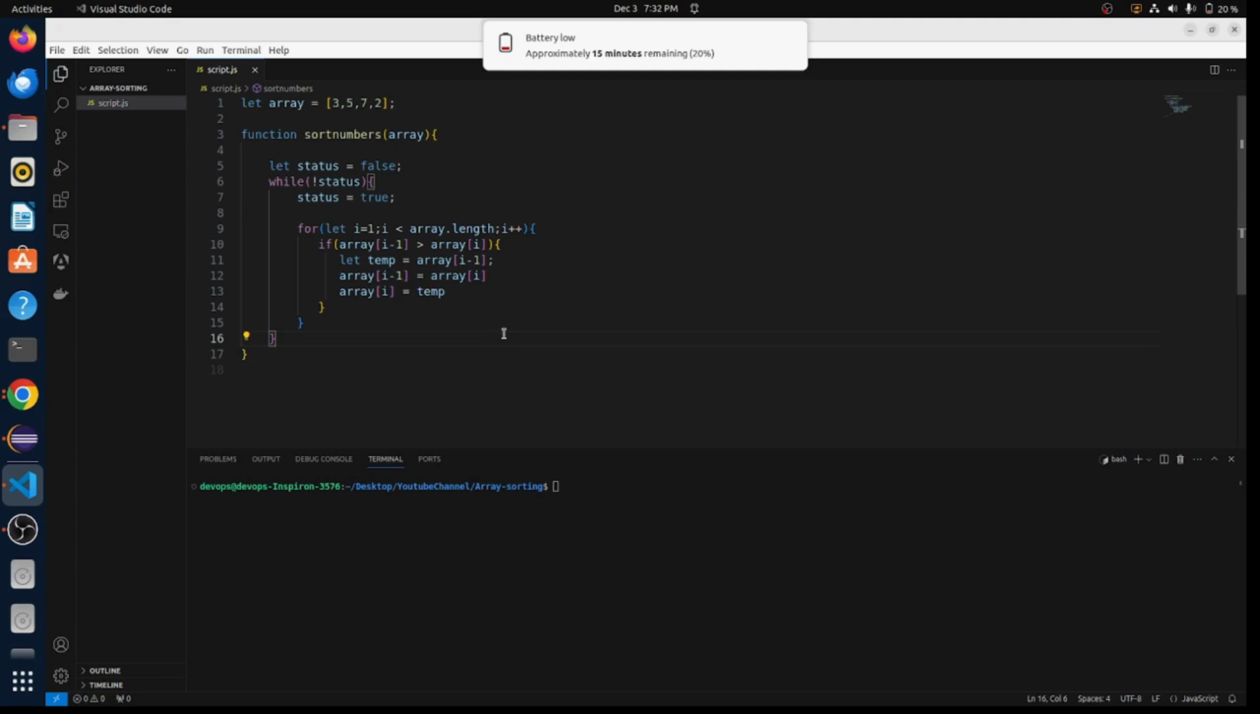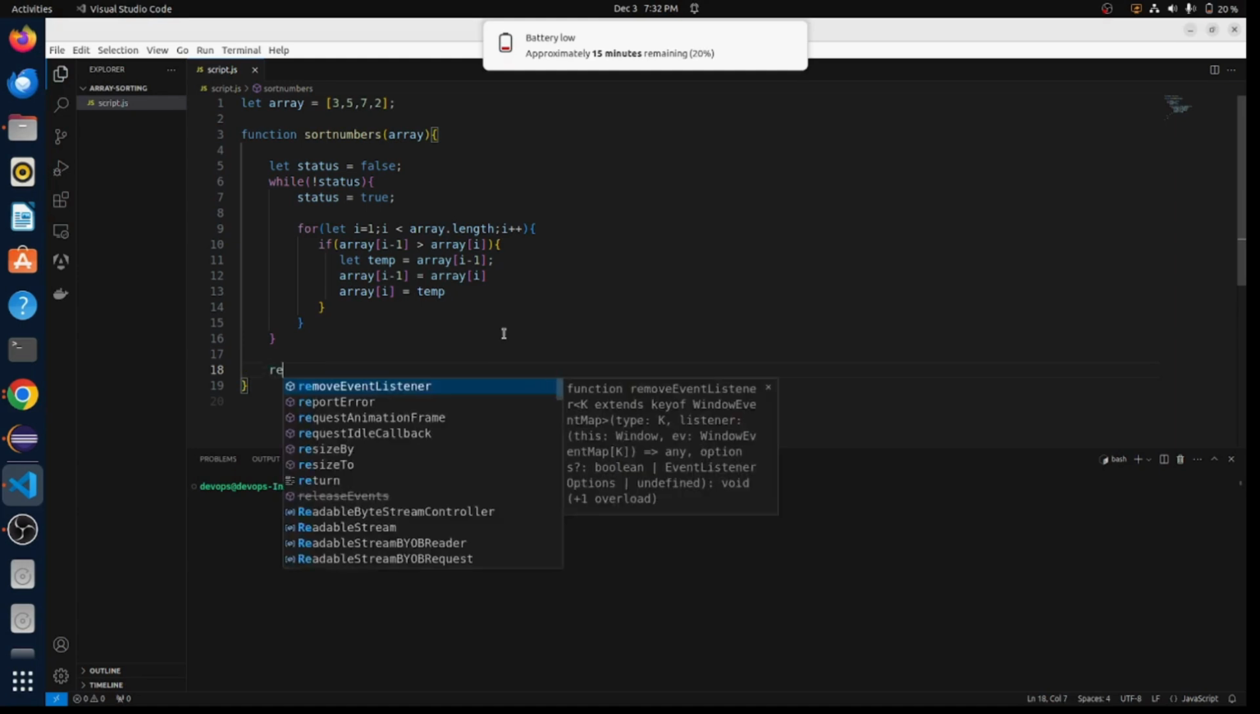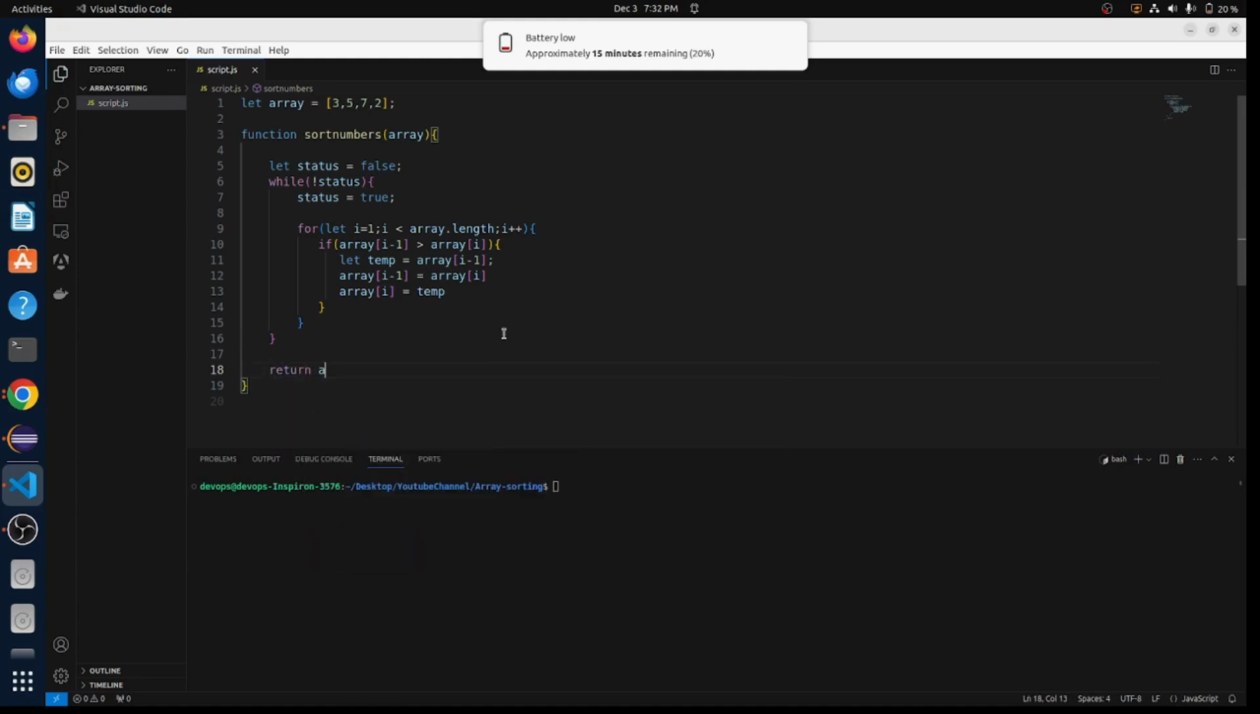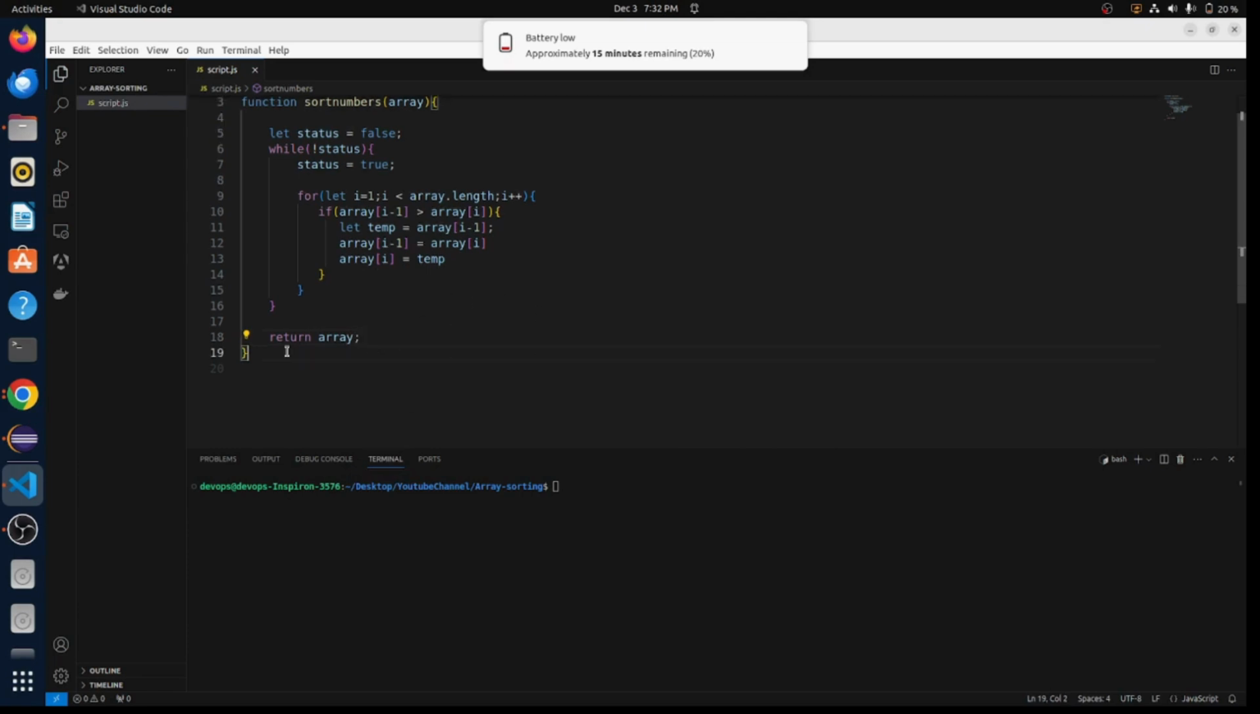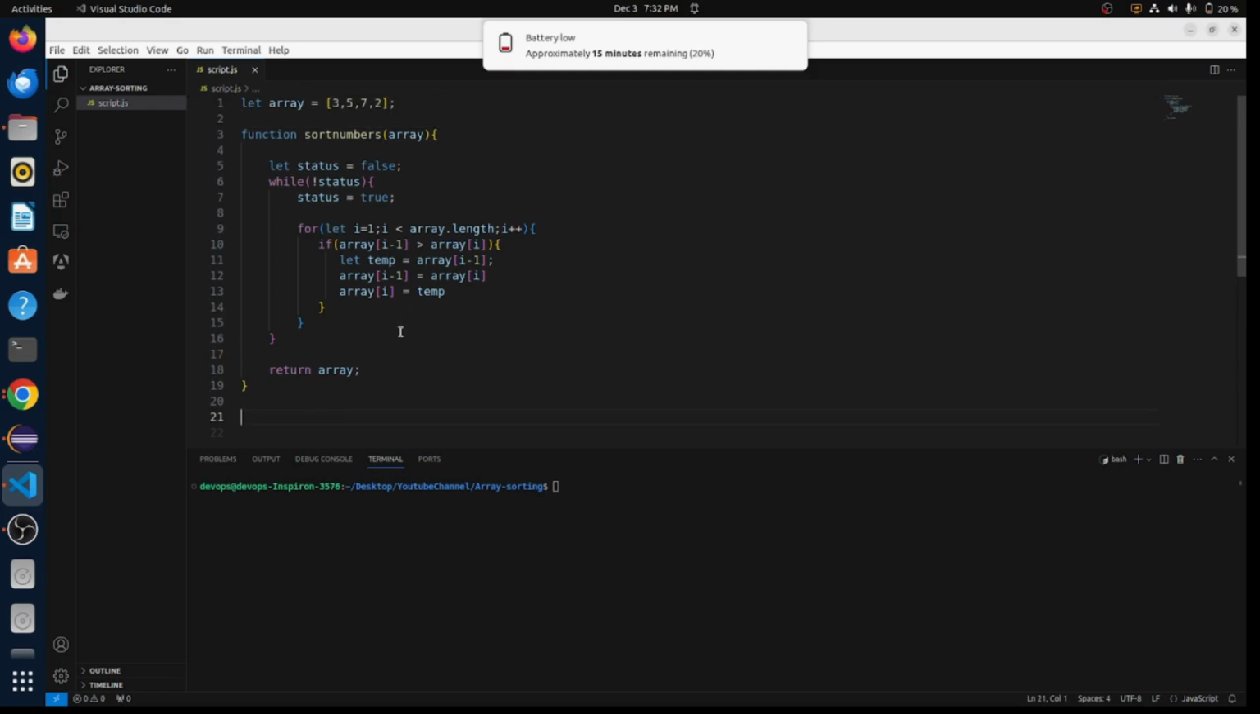So this for loop will automatically sort the array, and finally we have to return that array. We are returning it, so our function is ready. Now we have to use this function.